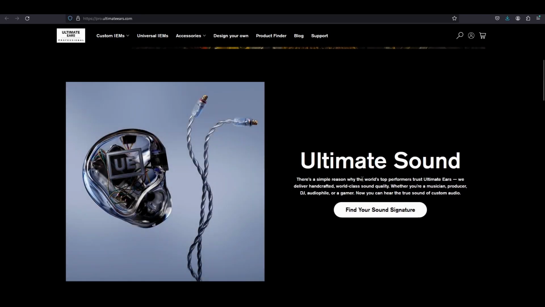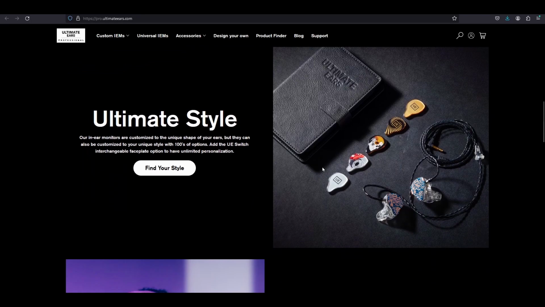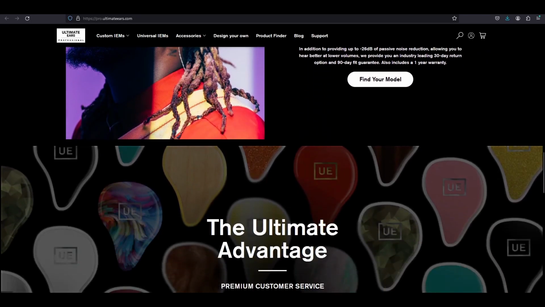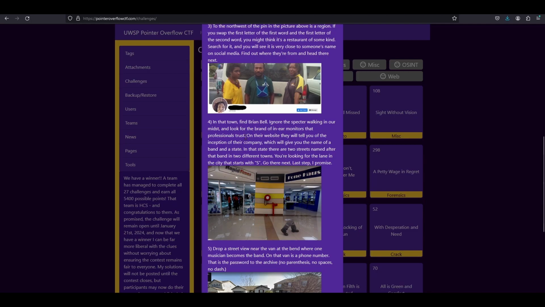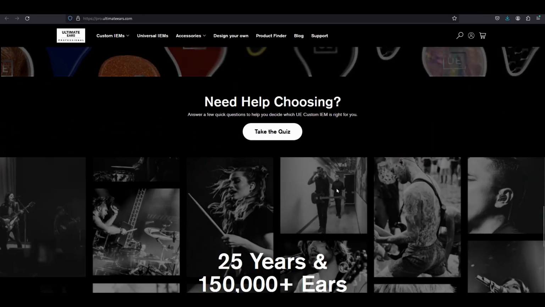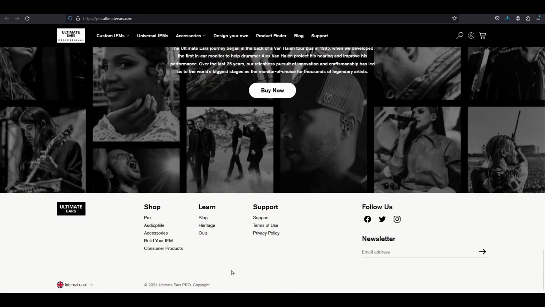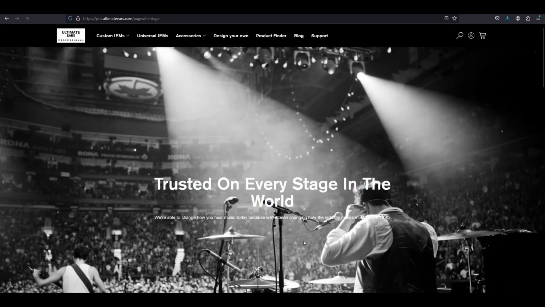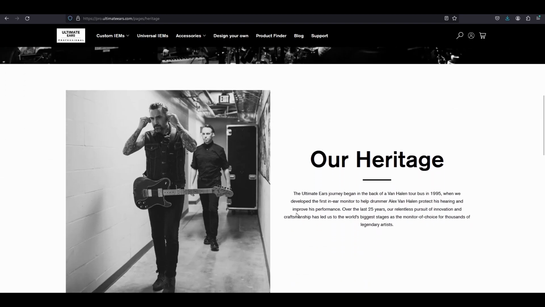There's a simple reason why the world's top performers trust Ultimate Ears. So this could be the right place. That sounds similar to what we're looking for. But the clue tells us that we're looking for a tale of the inception of their company. If we can find that, we can certainly confirm this is the right place. We are most likely to find the story of their company's inception on either their About page or, in this case, a Heritage page, which says Ultimate Ears' journey began in the back of a Van Halen tour bus in 1995.